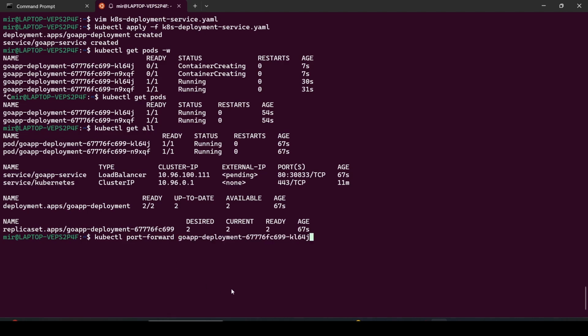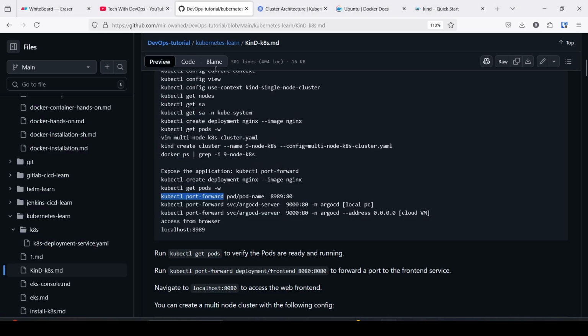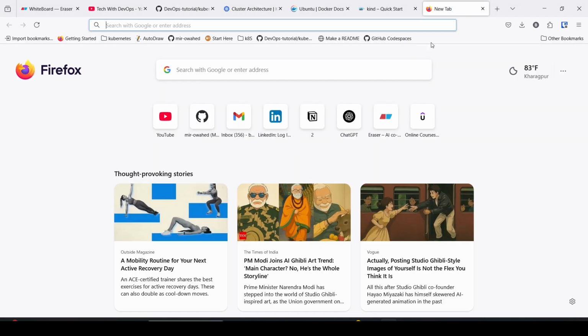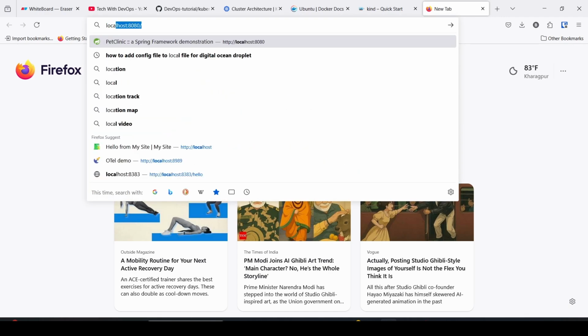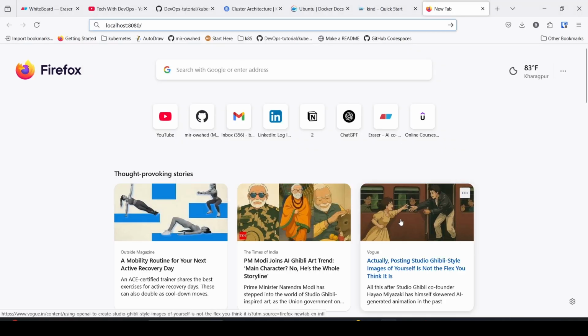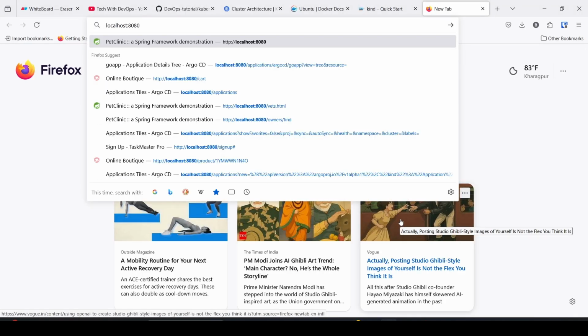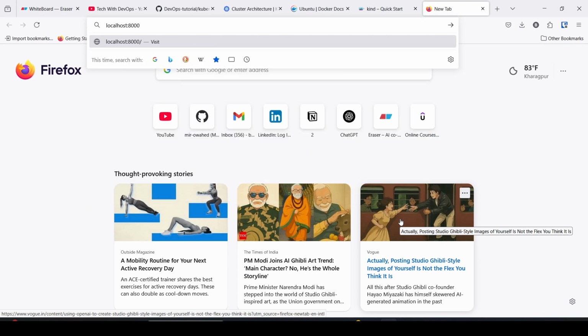Okay, inside the pod, I have used the port number 8000, but for the host port, right now I want to use 8383 colon 8000 inside the port, and hit enter. It is forwarding. Go to the browser and use localhost. Outside the container I have used 8000, localhost 8000, and hit enter.